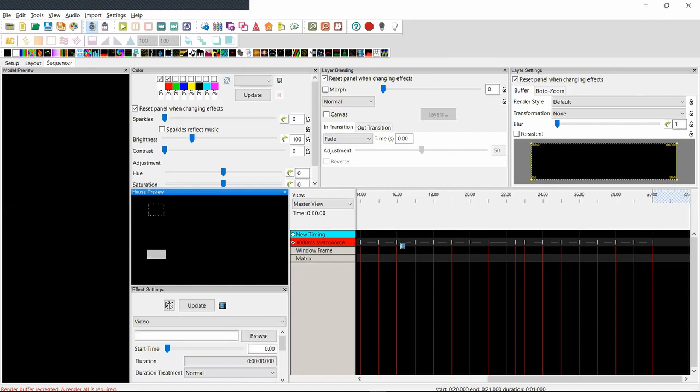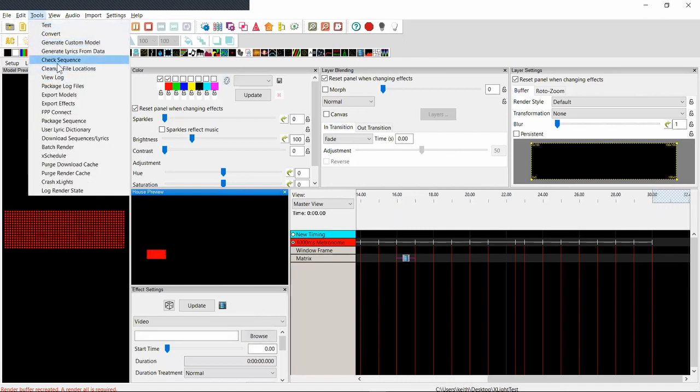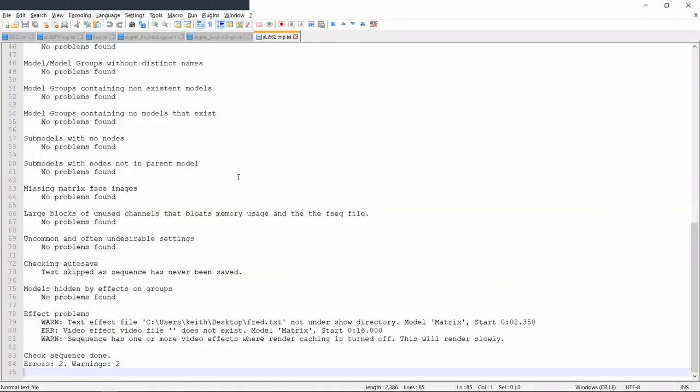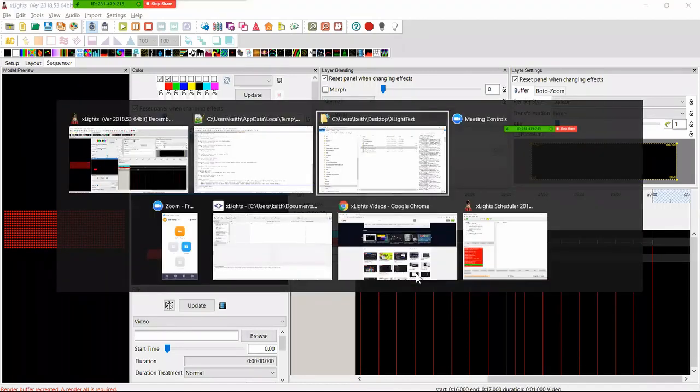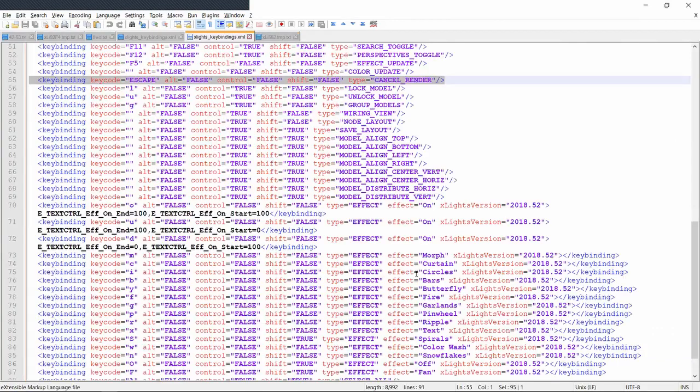I don't even have a video, I think. So if I just drop a video effect in there and do tools, check sequence, I come down to the end and here, apart from the fact that my video doesn't exist, there's a warning: sequence has one or more video effects where the render caching is turned off. This will render slowly. That's a warning, and obviously if you fix that up it will improve render speed dramatically, and that's why I consider it a warning.